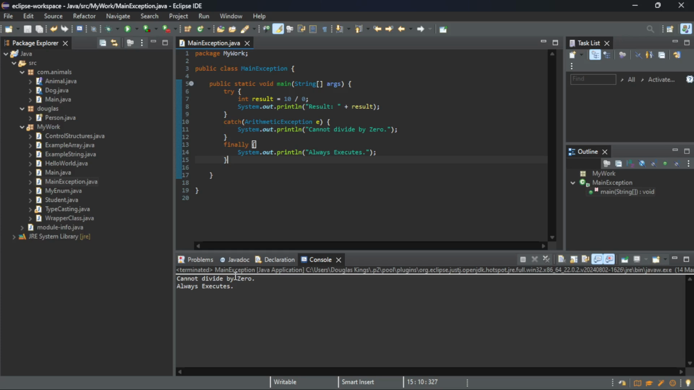Okay, and the types of exceptions include checked exceptions, which must be handled at compile time, for example, input output exceptions. We have unchecked exceptions, which occur at runtime, for example, arithmetic exception and null pointer exception. You can also have multiple catch blocks to handle different types of exceptions.